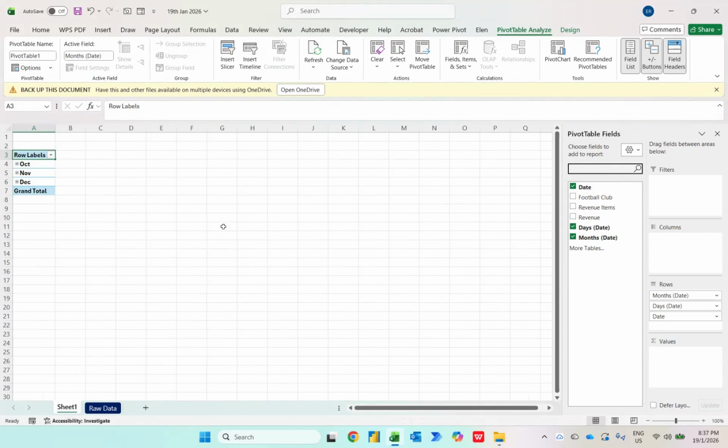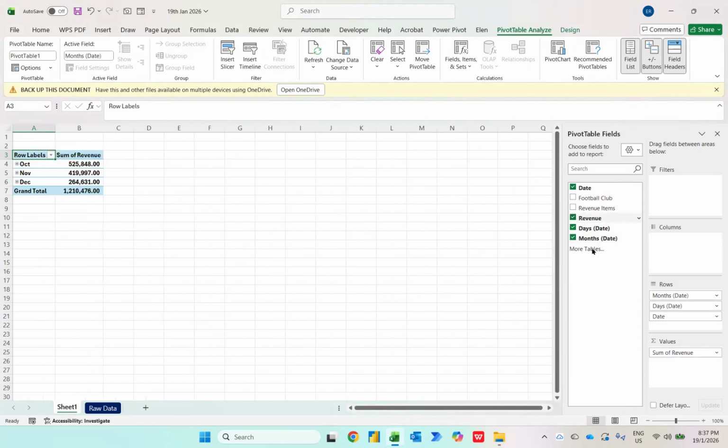When I tick the date, it shows us October, November, December, and I tick the revenue, and automatically it goes to the values. When you tick a date or any text-related column, it will automatically go to the rows. But when you tick a number column like revenue, it goes to the values. So right now we get summarized data. Then I drag the football club and put it at the filter. So here we have the data.